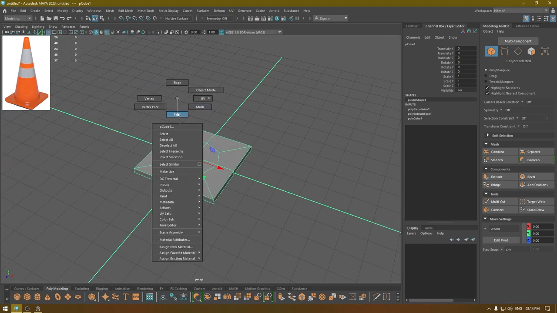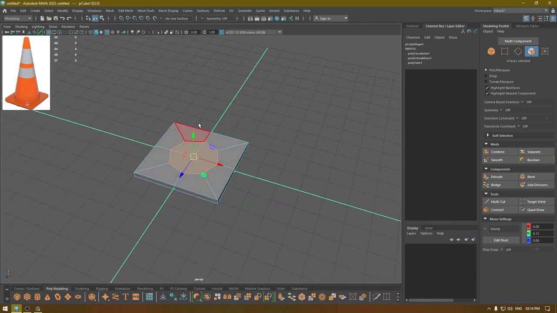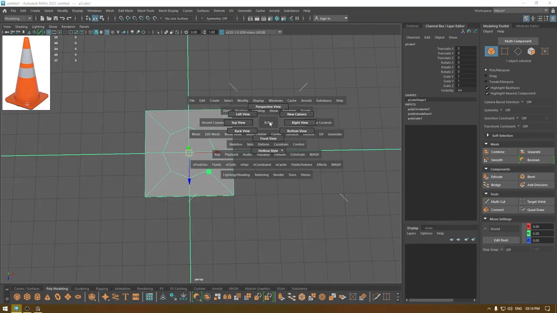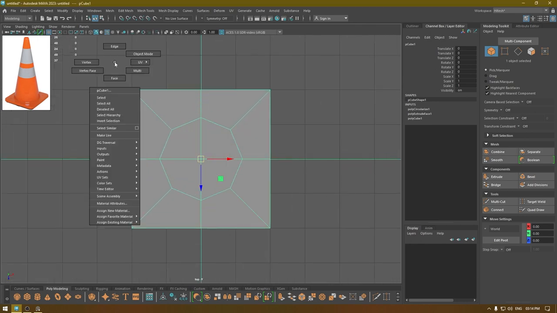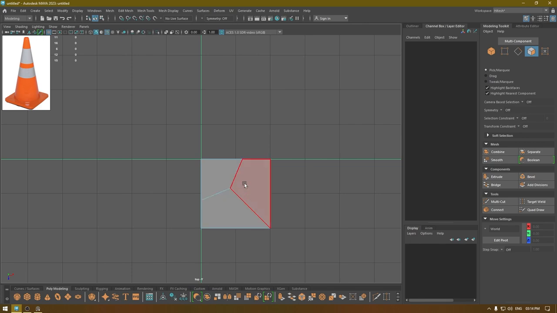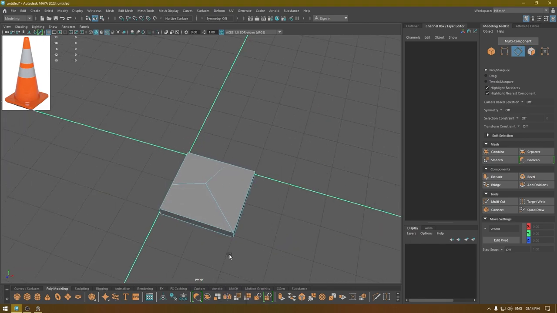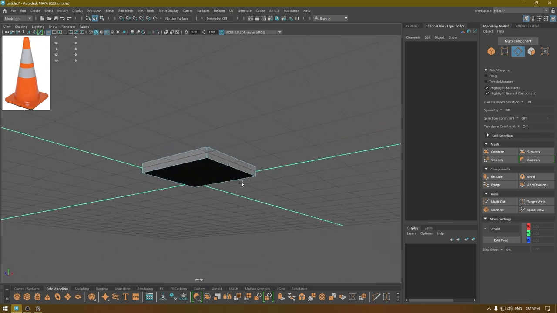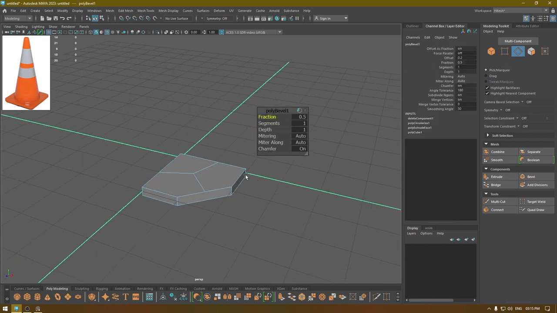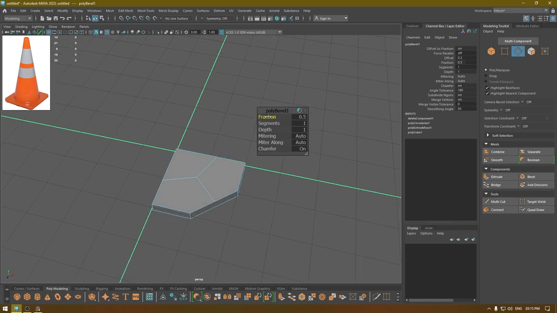So let's go to face mode. Or since all these quadrants are identical, what we can do is we can go to top view and we can delete all these faces and just leave one quadrant. And when we bevel this side, we're going to just make duplicates and copy them to get the shape. So I'm going to select this and bevel. So we don't need that much roundness here. So I'm going to decrease the fraction and add few subdivisions like this.